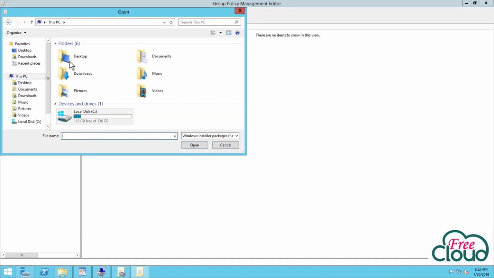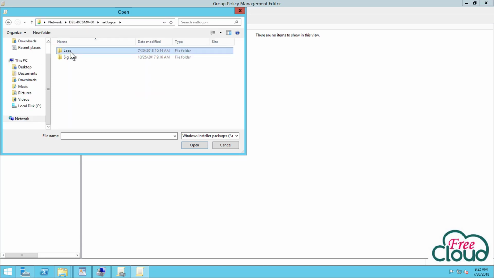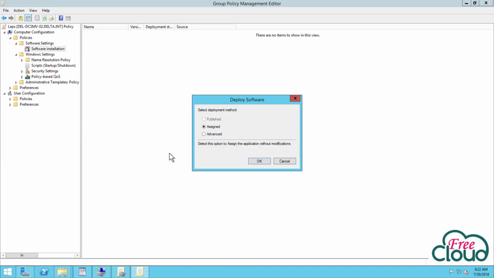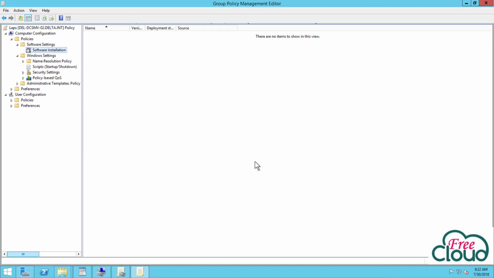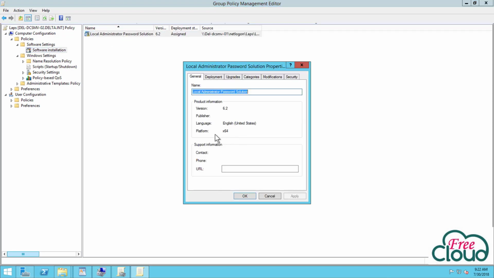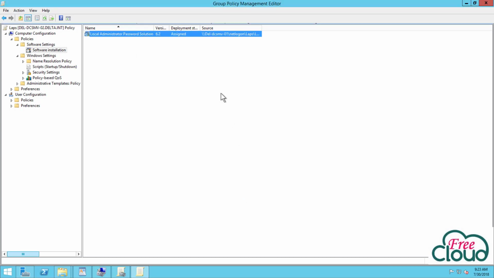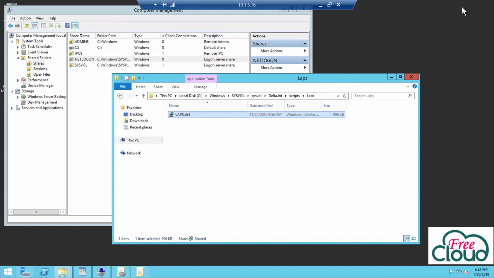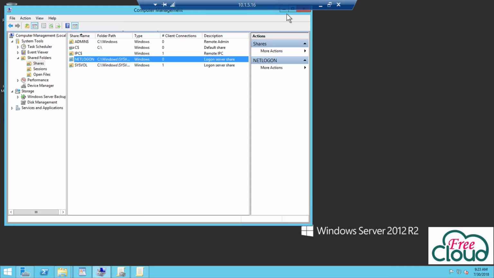Browse for the path where the files are located. Type the logon server, as it will redirect to the NetLogon folder. Select the Labs 64-bit file. Select the deployment method as Assigned. OK. Done for the 64-bit package. Repeat the same steps to create the 32-bit package after downloading the Labs 32-bit.